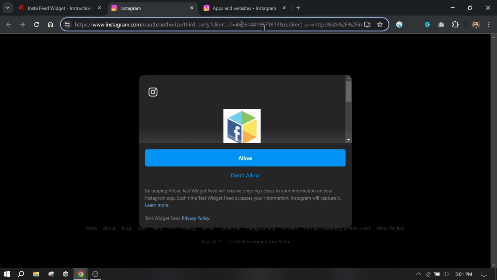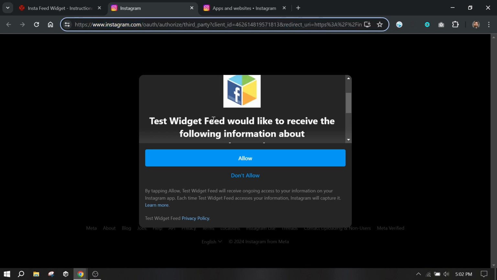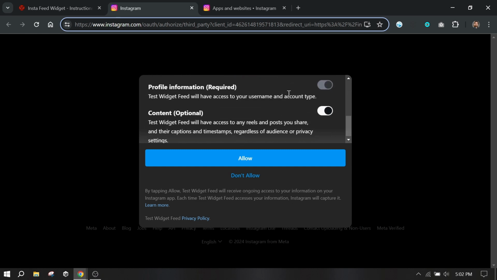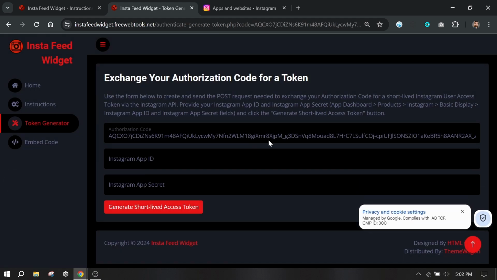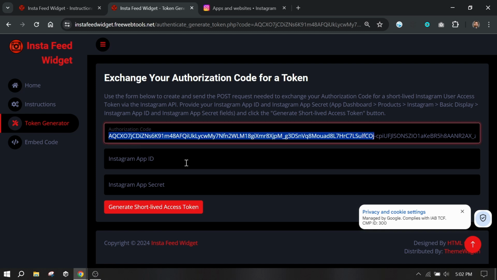So with the correct client ID that we provided and the redirect URI, as you can see, you will receive a similar window like this one. So test widget feed would like to receive the following information about Astral Memories. I will allow it, so click on allow, and that's it. So now you can see that it went back. The Insta Feed Widget website basically identified the request went back from Instagram, and it provides you right away with the authorization code that you will need on this step.